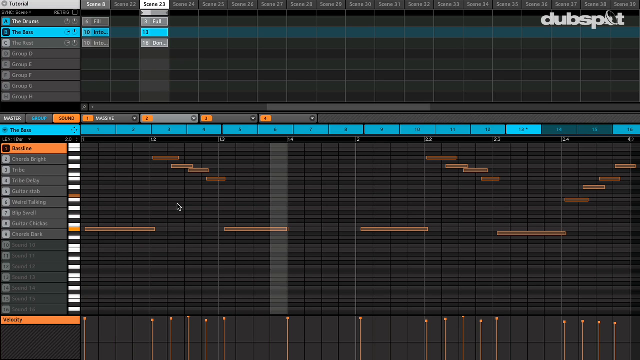I had a 4-bar loop. Let's change it to 2, because that's just a 2-bar loop, and hear what it sounds like. Okay, I like that. Let's go with that one.